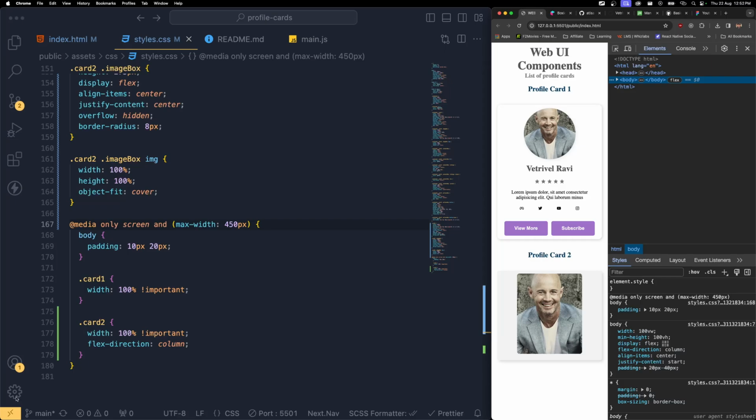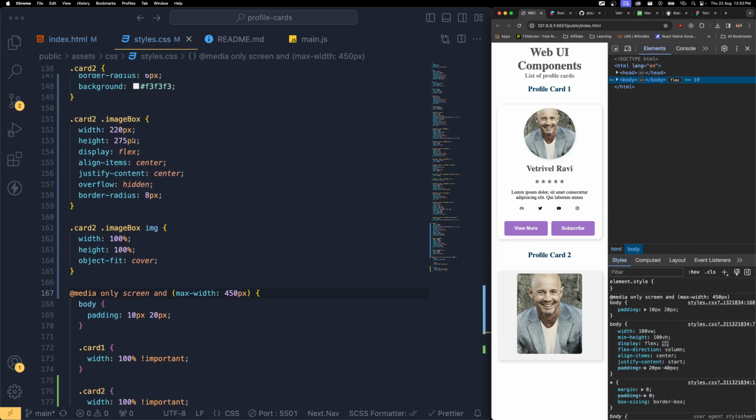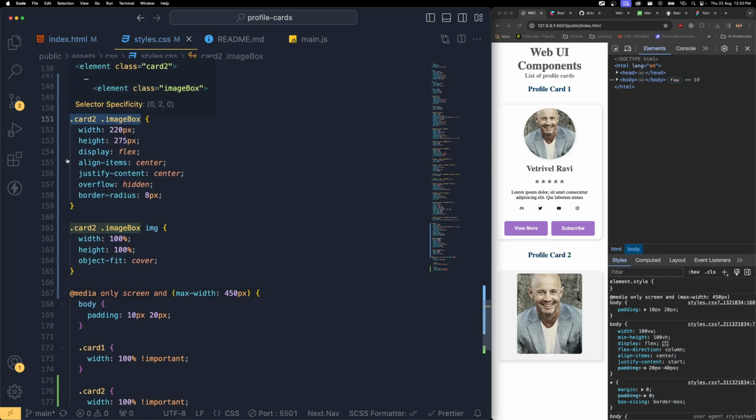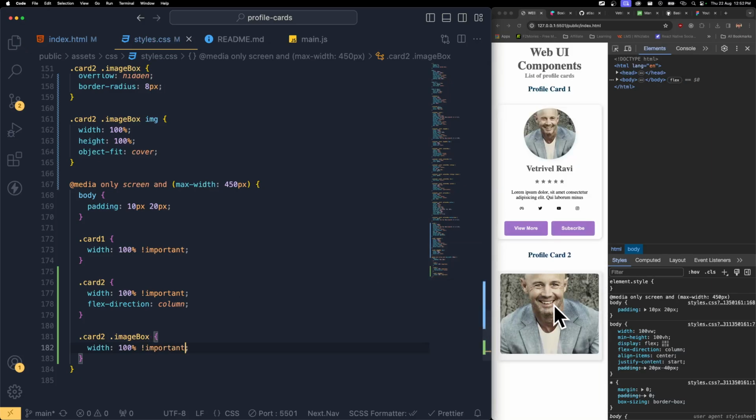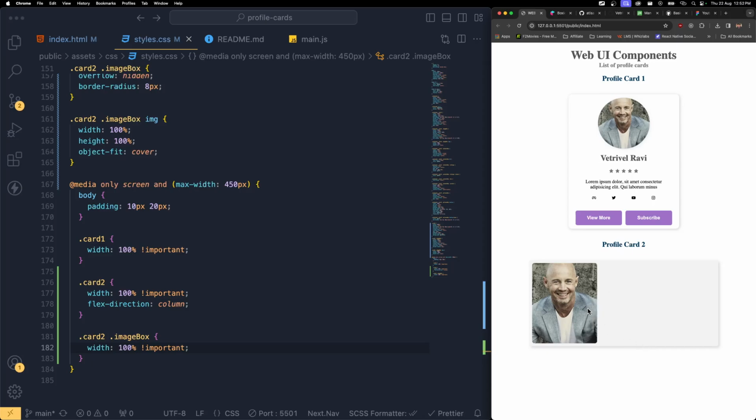Perfect. So now I need to fix the image box over here. You can see it is not taking the complete image. So I'm going to copy this. On this particular media query, I'm going to make sure the width should always take 100% and mark it as important. Now it should take the complete width. Perfect. Now if I change it to the normal view, this is how it looks.